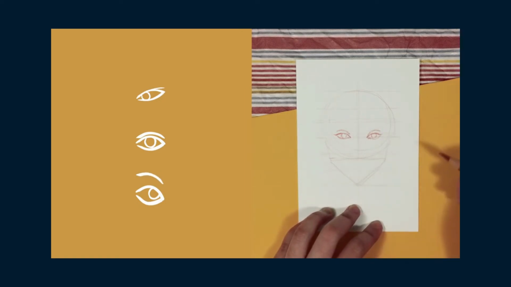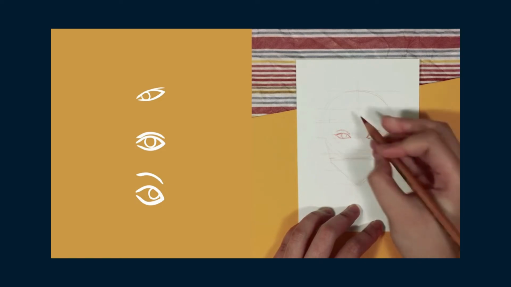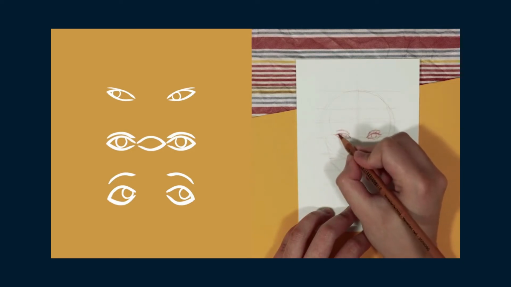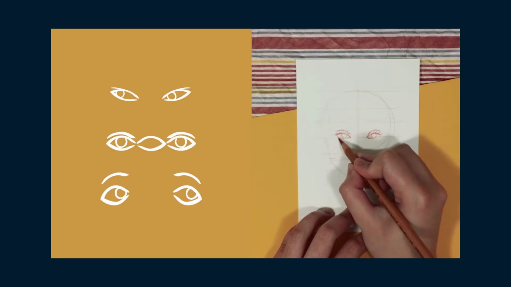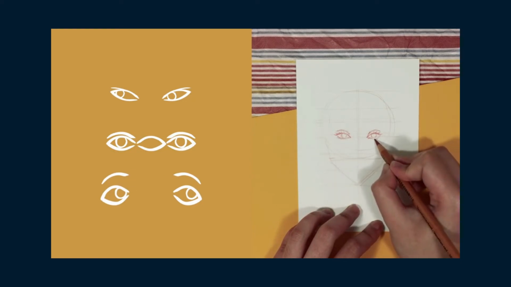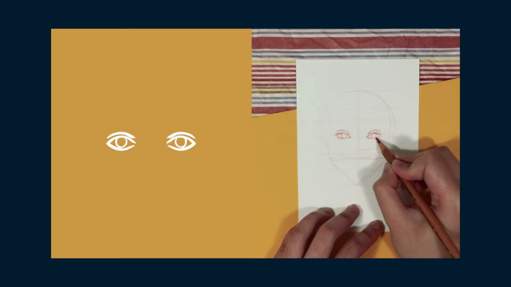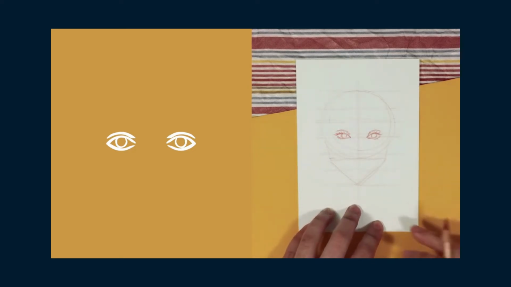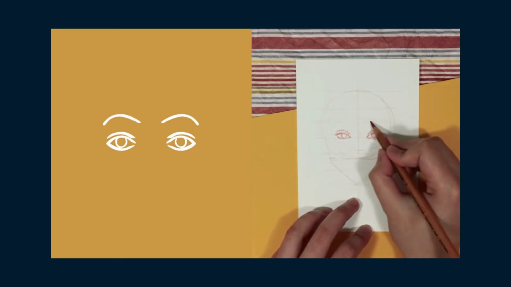And the last thing I like to take note of is the distance of the left eye to the right eye. Normally, this distance is another eye. However, you can draw the eyes closer together for close-set eyes or further apart for wide-set eyes. When drawing the eyebrows, I always draw it below line 3, and I start with a simple arch.